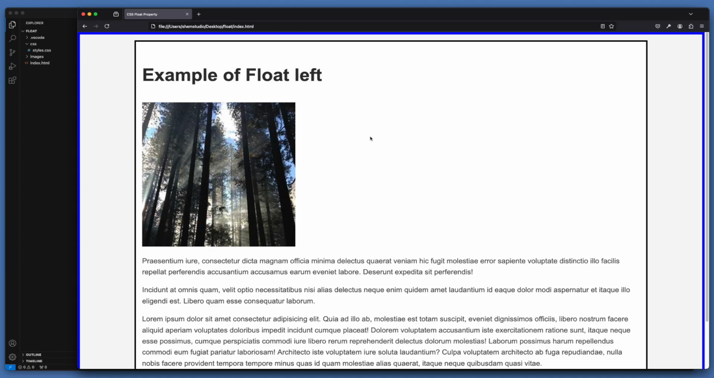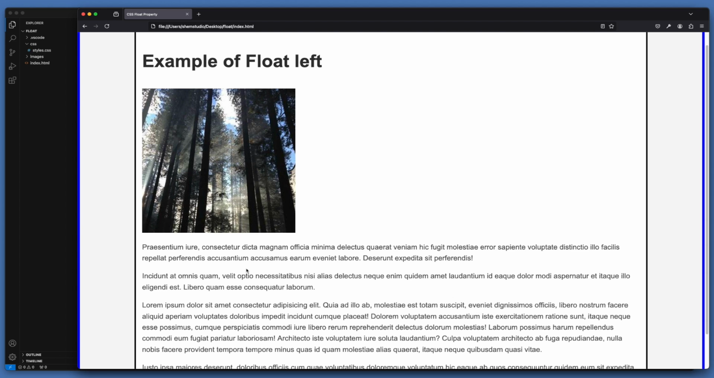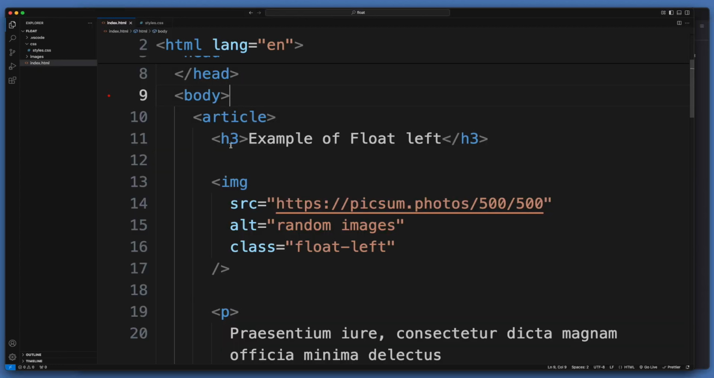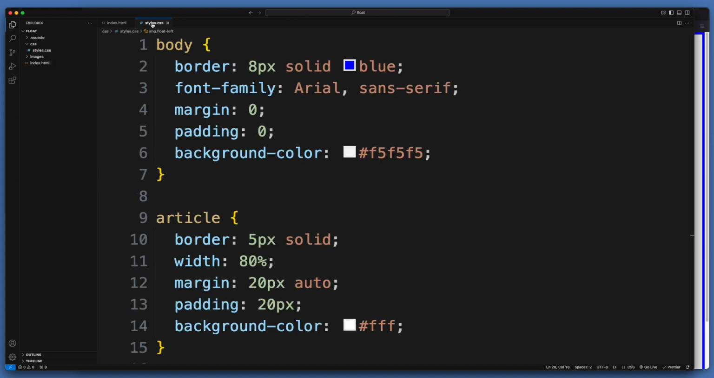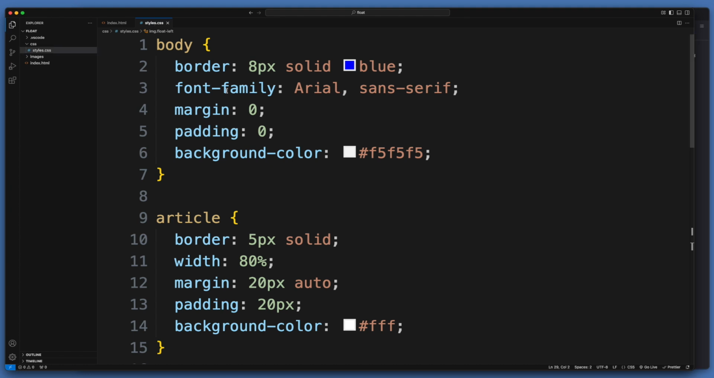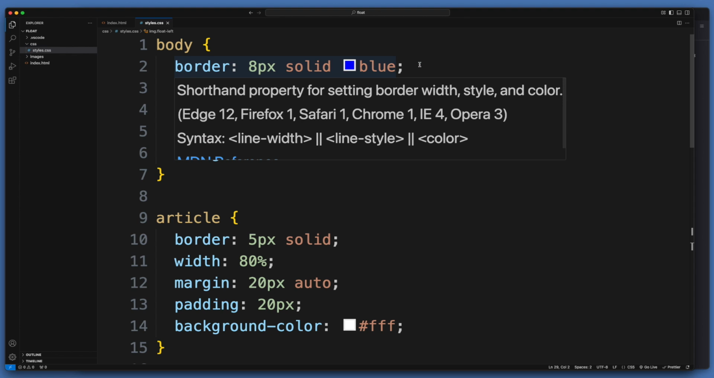Now let's see this in action with some real content. Imagine you have an image and some text, and you want the text to wrap around the image. Here's what the HTML code could look like. So inside my article, I have a heading 3, an image, and some paragraphs. As you can see in my CSS, I've already added some styles that are not related to floats. So let me walk you through what I've added.